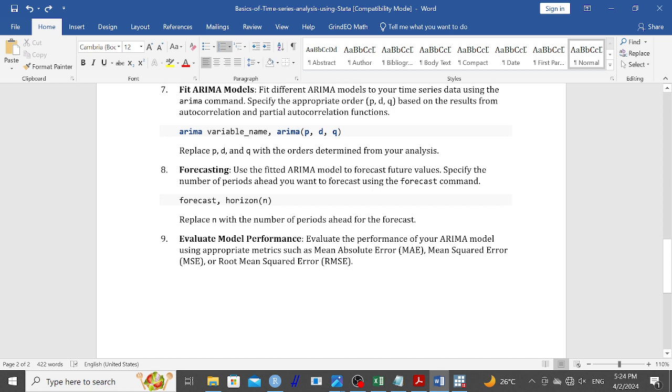So we use the fitted ARIMA model to forecast future values. Fitted means you have already obtained the good model, and we specify the number of periods ahead. For example, after I've obtained my stationary ARIMA model, maybe at order 1, 0, 2 or whatever, it has become my model for prediction, the fitted ARIMA model. So I should now be able to use it to forecast future values, and those future values must be reliable. I will put the number of periods there.